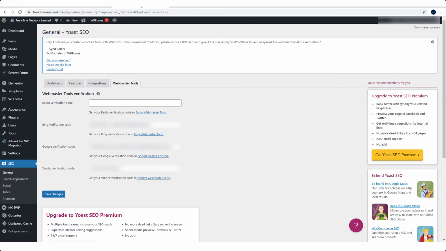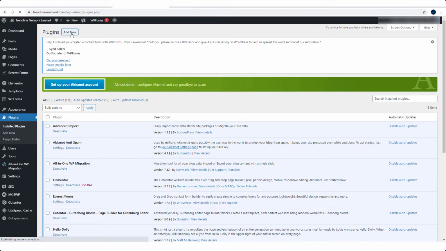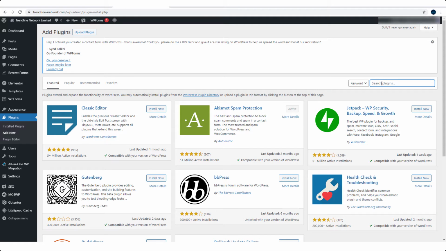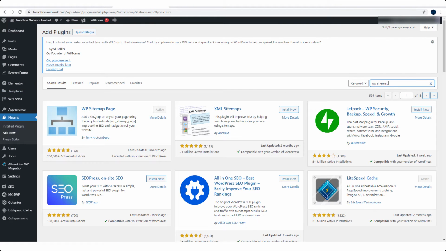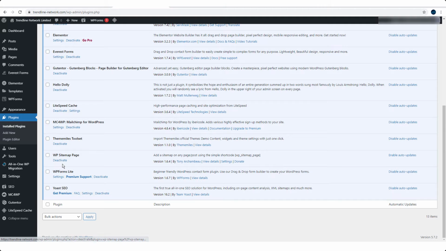So to add a sitemap on your website or blog, you need to install a sitemap plugin. To do so, on your website dashboard, click on plugins, select add new. On the search bar here, type WP sitemap and then install the WP sitemap page. As you can see here, I've already installed the plugin. Once you've installed, activate the plugin.